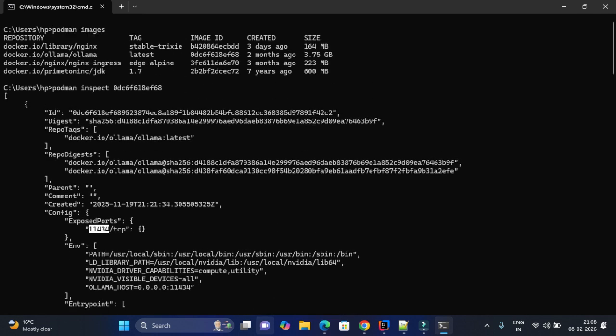So you can also watch my previous video for running and pulling these images, and stopping and removing the containers as well. If you have any doubt about the inspect command, you can comment or connect with me. I will explain if you have any issue.